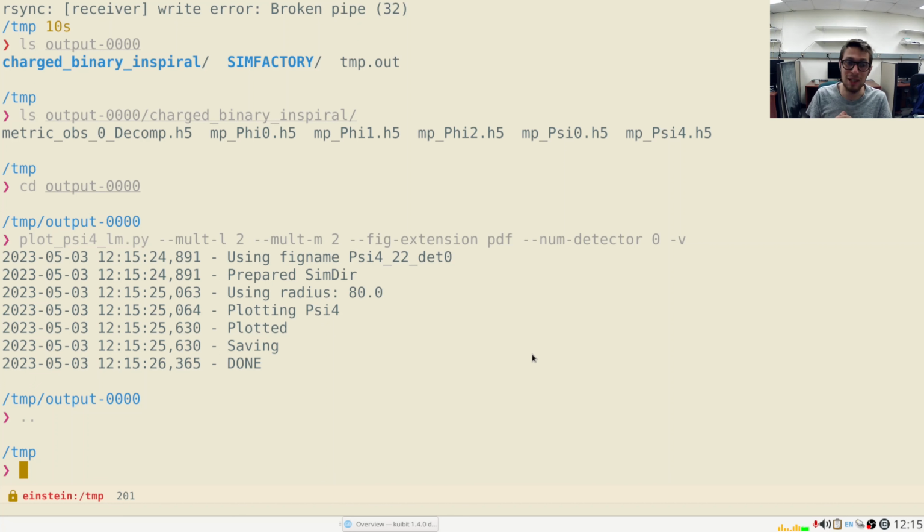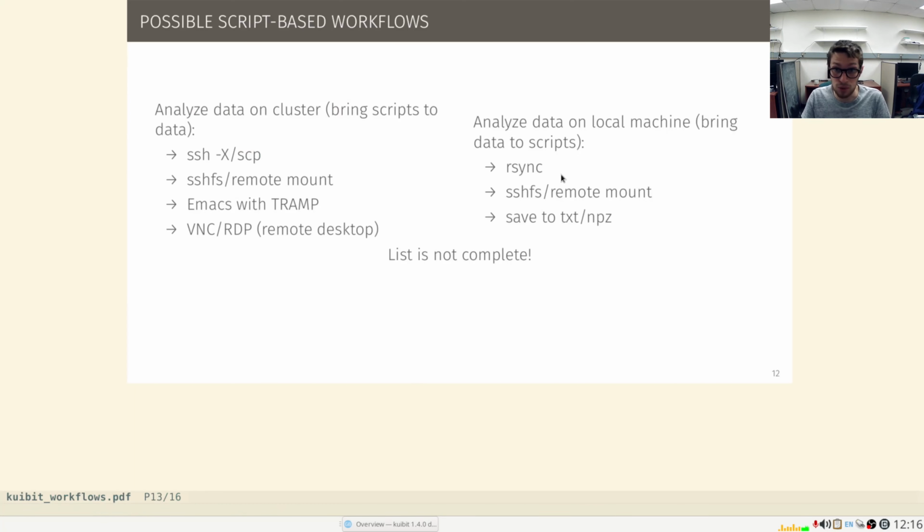So we can do all our analysis locally, which is a very quick and effective way to run analysis. Again, the catch here is that we have to copy the files over, and we have to know what files we want, and we have to have enough space for all the files. So this is one possible way.